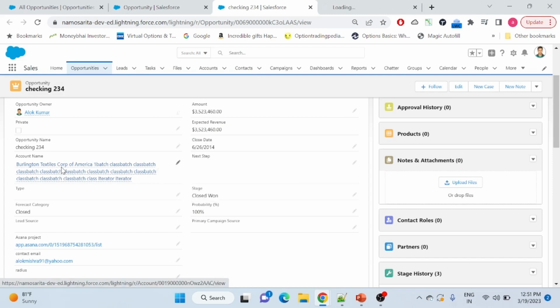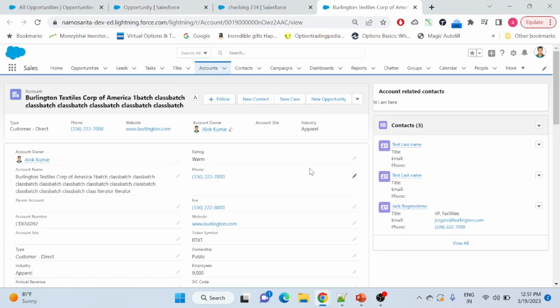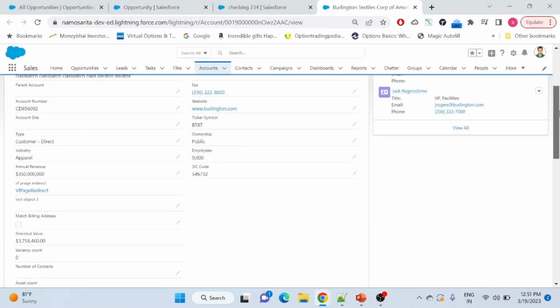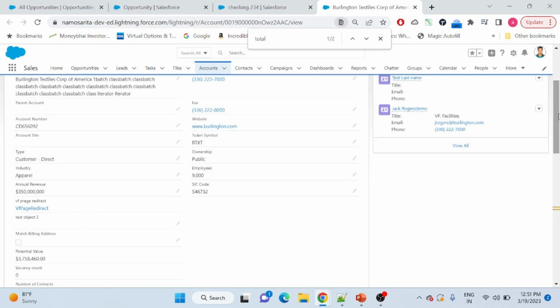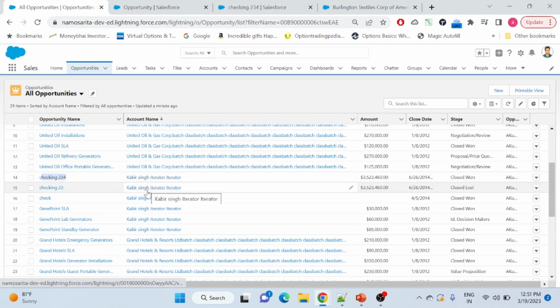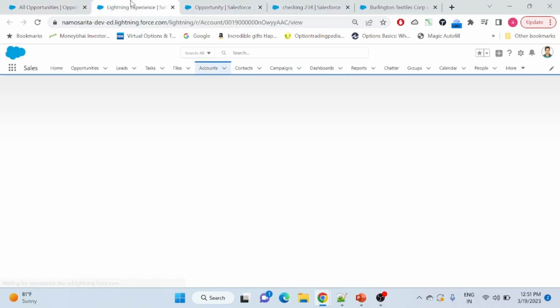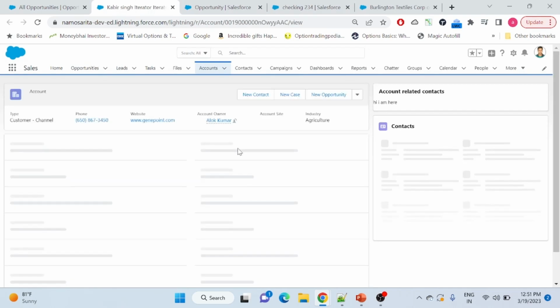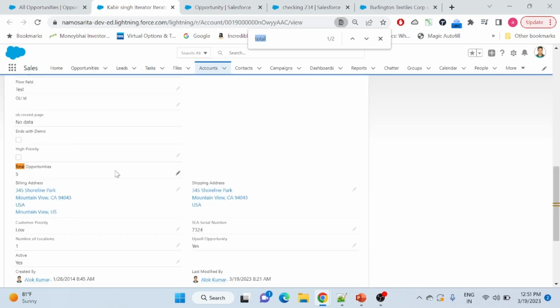Now, if I go to the Burlington account, you can see it is showing total opportunities as 2, right? Earlier, on this Kabir Singh Iterator account it was 6. But now if I go to this record, it should give me 5, because my opportunity got changed from Kabir Singh to the Burlington account. So it is now showing me 5.